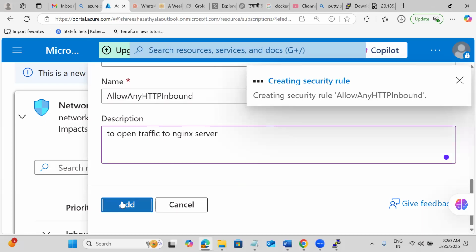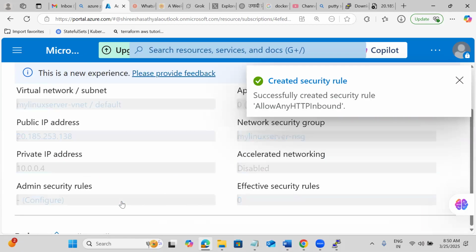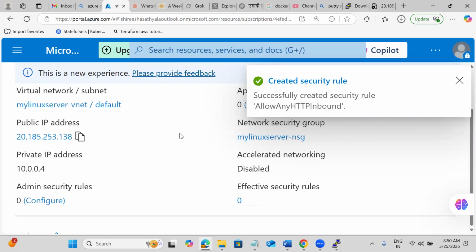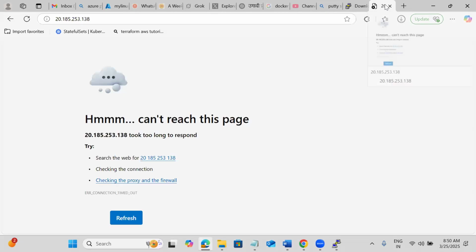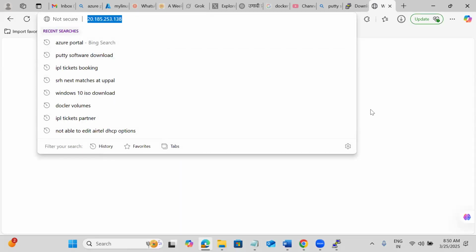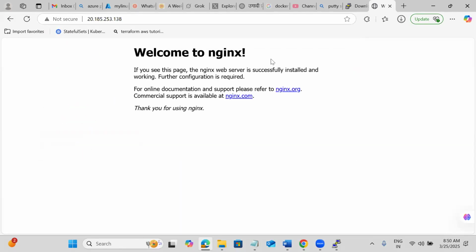Then I'm adding this rule. Once that's saved, we can open this. This Nginx page is going to come for us. So like this, whatever inbound and outbound rules we have configured on that NSG have been attached to the VM and are going to define the rules we have.